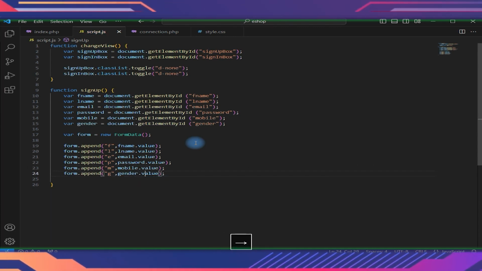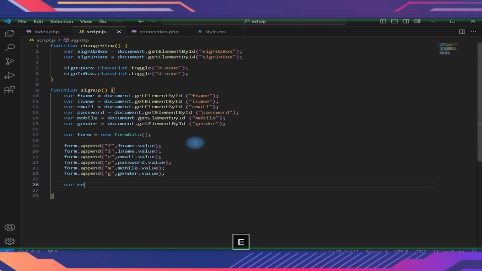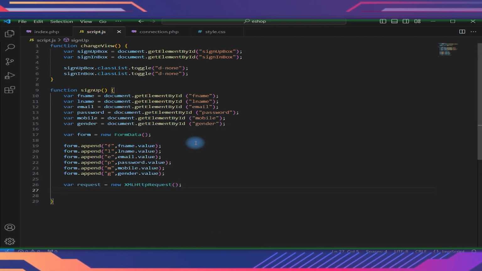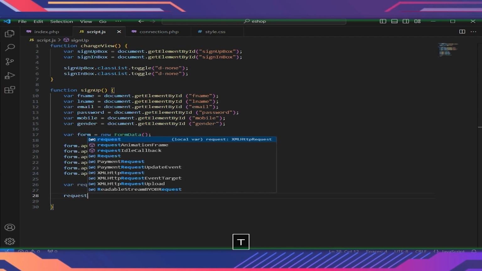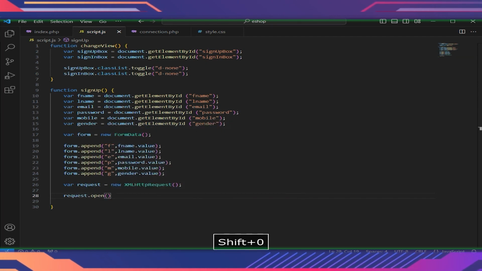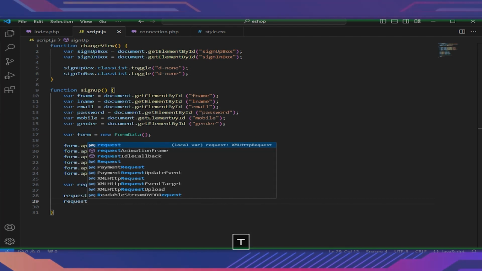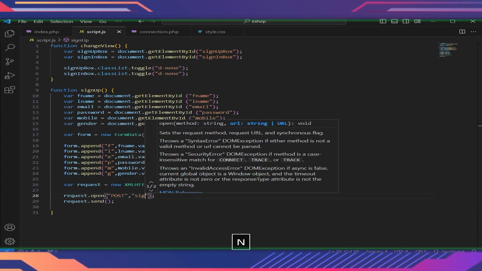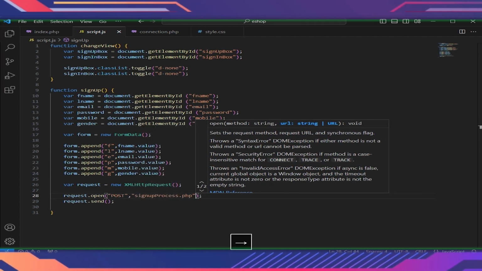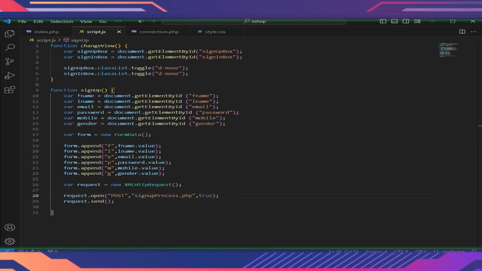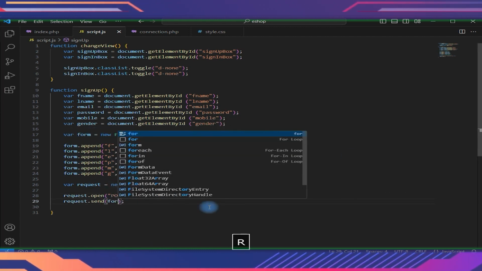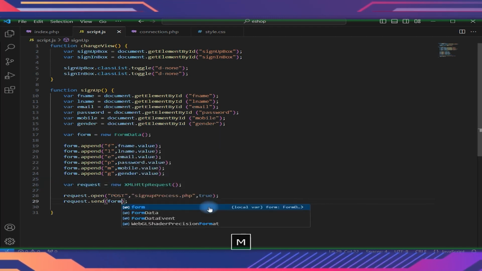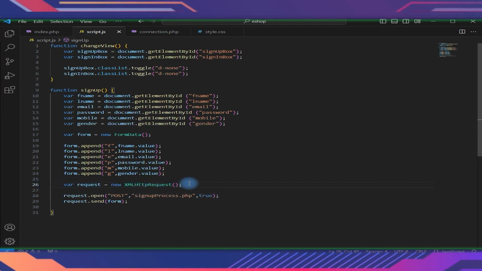Subsequently, the open and send functions are implemented. Within the open function, the chosen method, post, the server-side address, and the specification of using ajax are indicated. This sets the stage for the upcoming data transmission. In the send function, the form intended for transmission is specified, ensuring that the data encapsulated with the form is dispatched to the server. This strategic combination of form creation and ajax implementation lays the groundwork for the secure and seamless transmission of user data to the server, a pivotal advancement in the sign-up process.